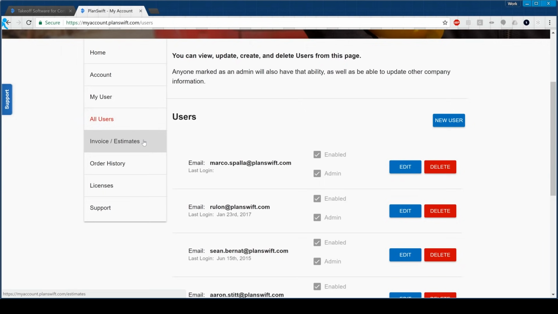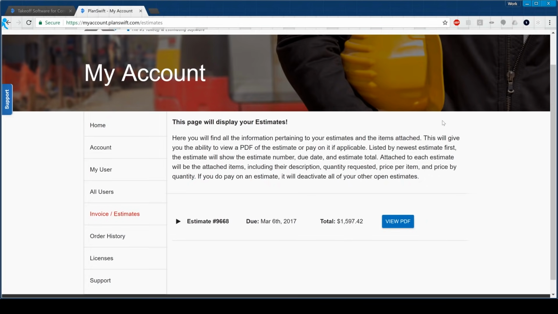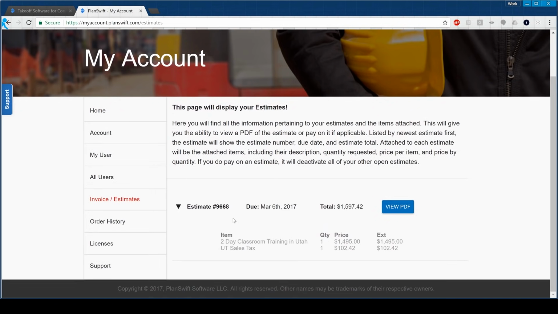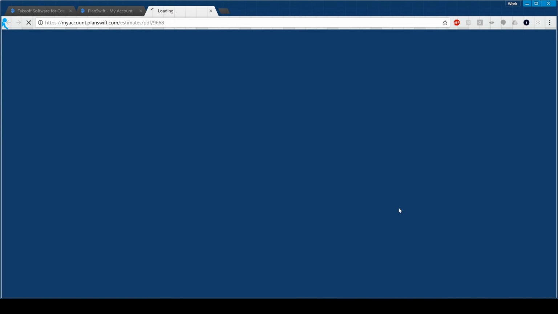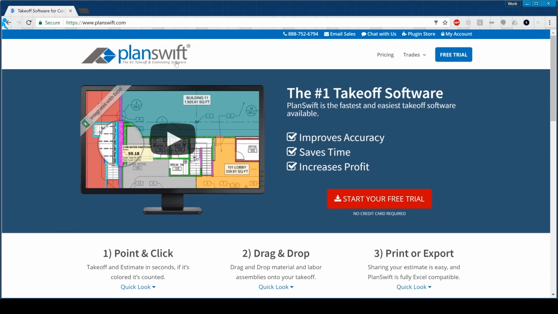The next tab is the Invoices and Estimates tab, and you can see here any estimates that are outstanding on your account. So this is for you to purchase PlanSwift or any of our plugins. You can go ahead and open that up by clicking the arrow and see what items are underneath that invoice, and you can also view a PDF of that invoice. And then you can also pay that right there as well.